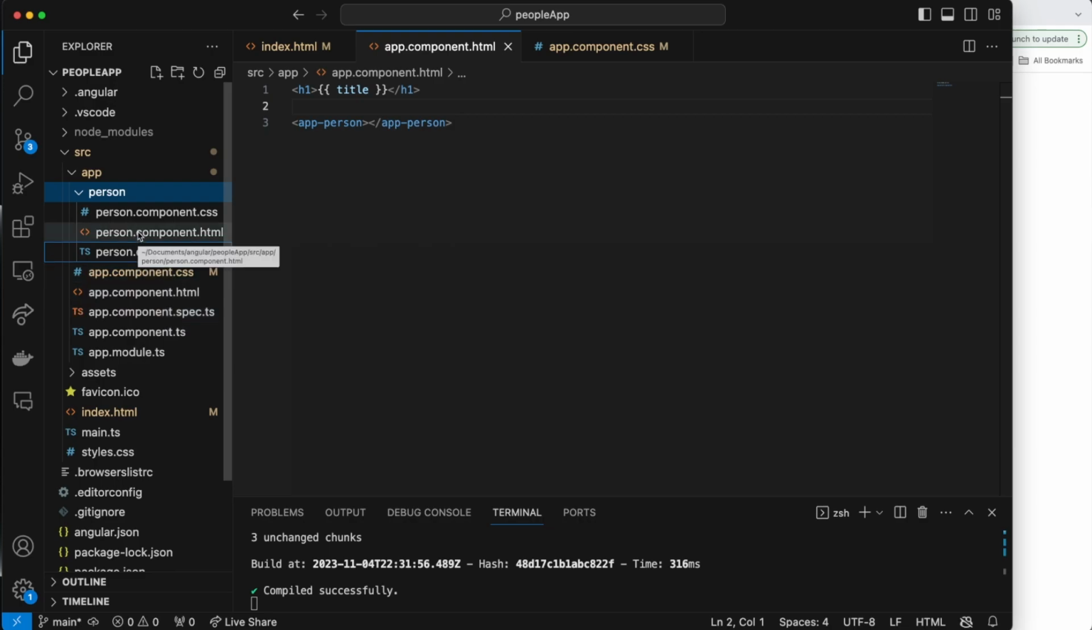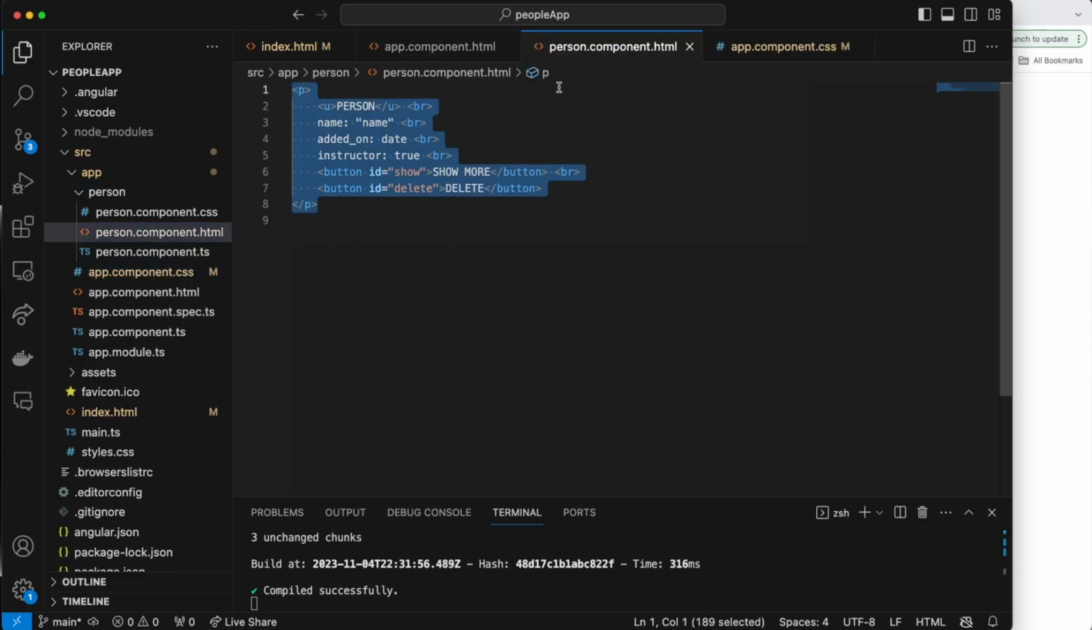All right, so if we come to person.component.html, you see right now we're just printing out some default stuff. Now there are many ways that we can print out things dynamically on a component.